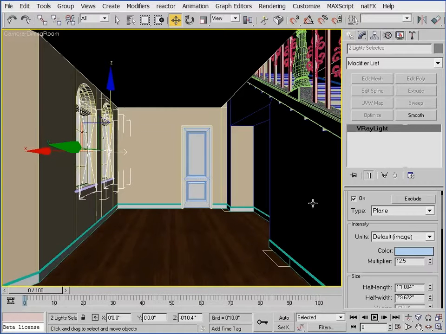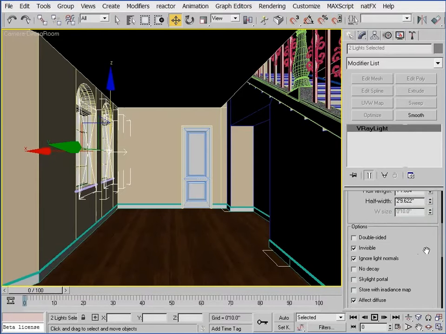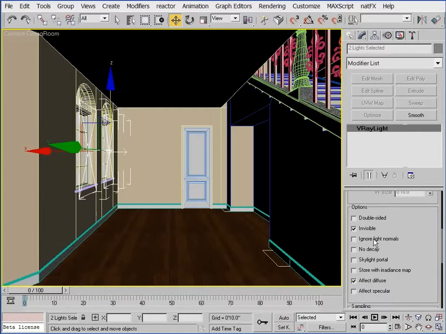The other thing that I should do in this situation is enable the ignore light normals option on the light, which makes the rays from the light more parallel as they come off the plane. And with all of these changes, I shouldn't have a burned out area on the ceiling.